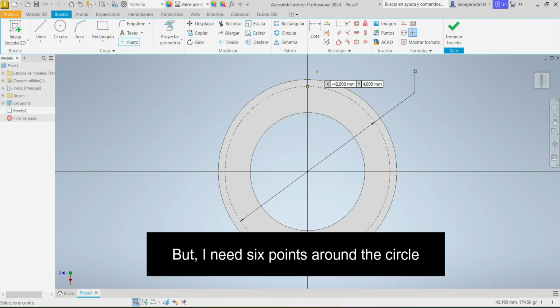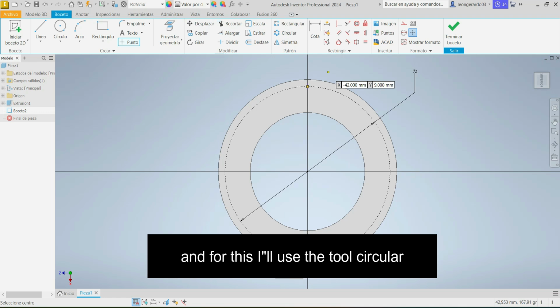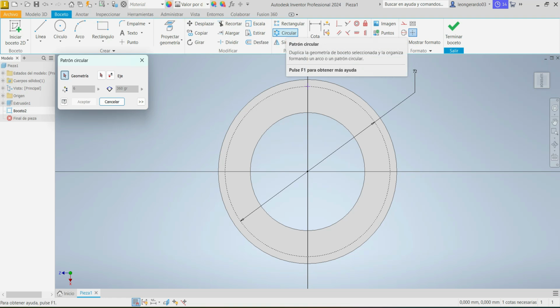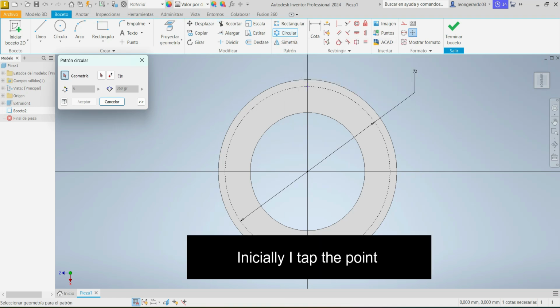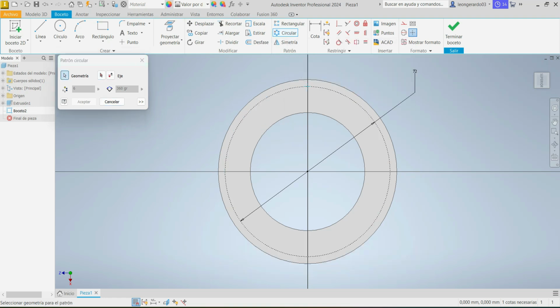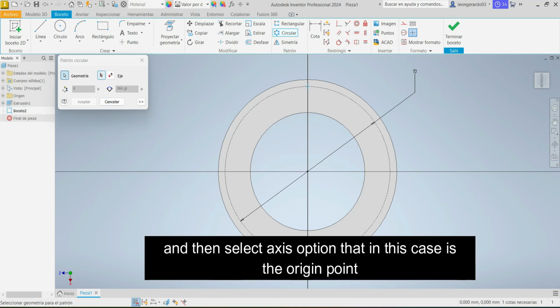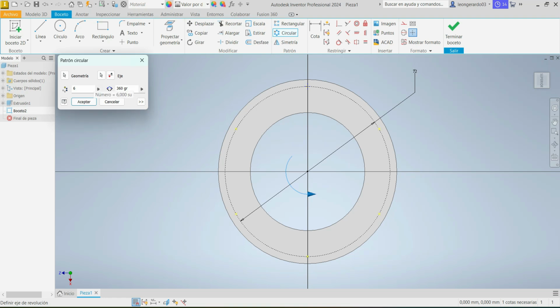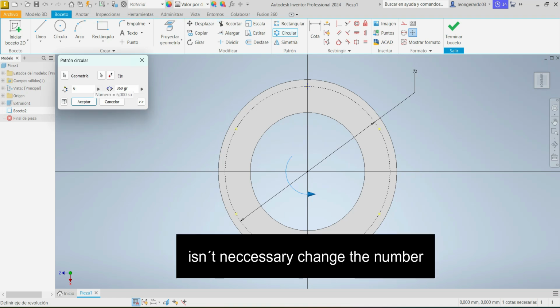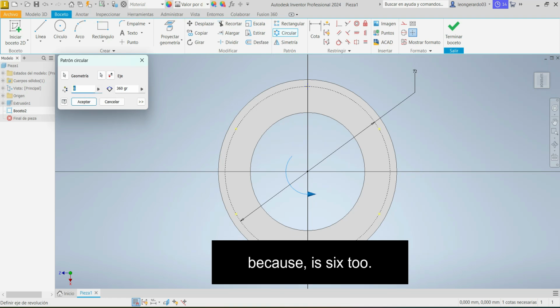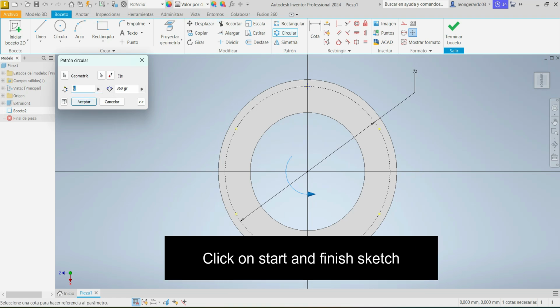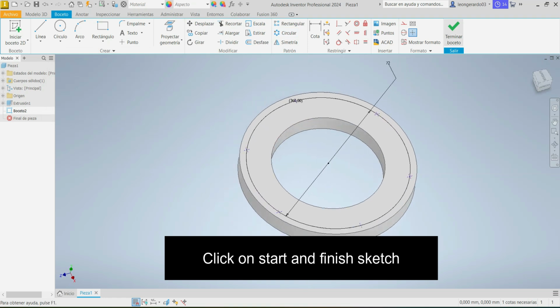Okay, but I need 6 points around the circle, and for this I'll use the tool circular. Initially I tap the point and then select axis option, that in this case is the origin point. It isn't necessary to change the number because it is 6. Click on OK and finish sketch.